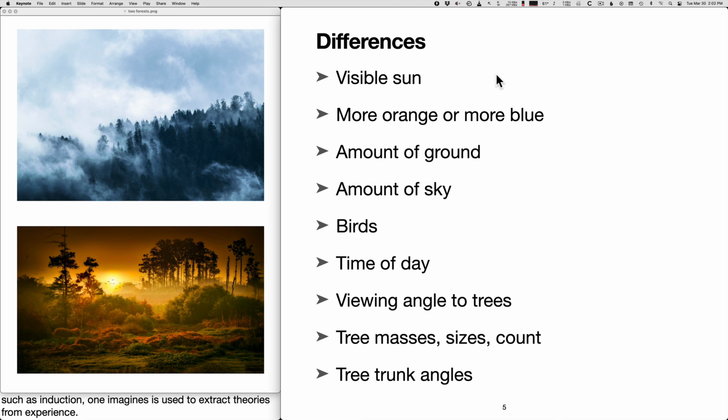Okay, so some differences. Visible sun in one of them, but not the other. One has more orange than blue. They have different amounts of ground, different amounts of sky. One has birds, the other doesn't. Different time of day, different viewing angle to the trees. One of them might be from a helicopter or something, although it might not. Maybe there's just a hill there.